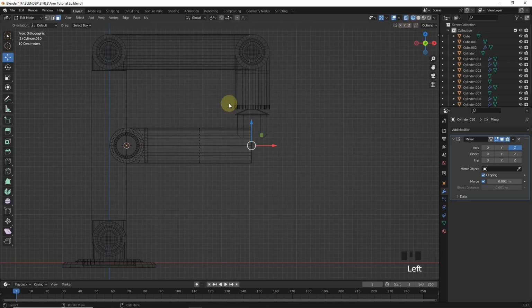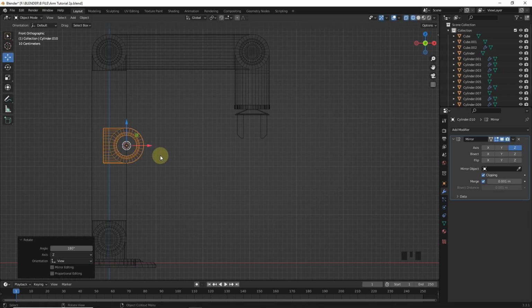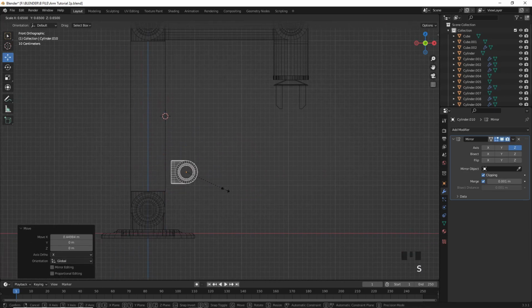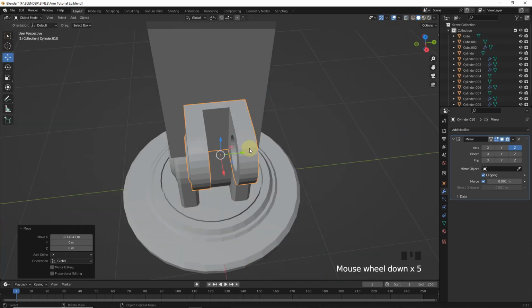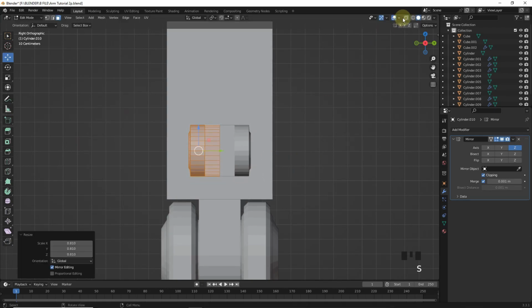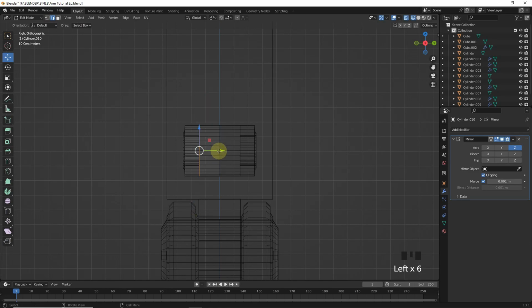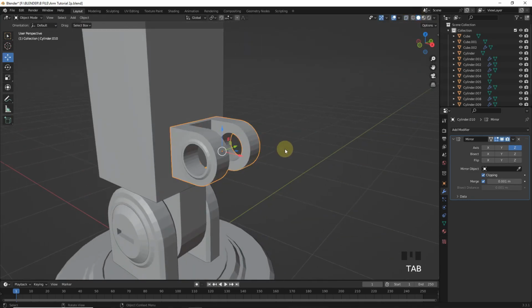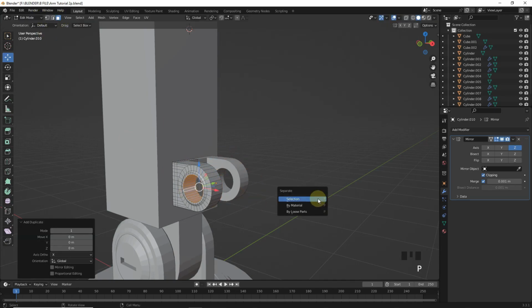Now go to edit mode and make it smaller like this and rotate it 180 degrees. And adjust its position and scale values like this. And then make it thicker in edit mode. Now select these round faces and separate them by duplicating and choosing selection.